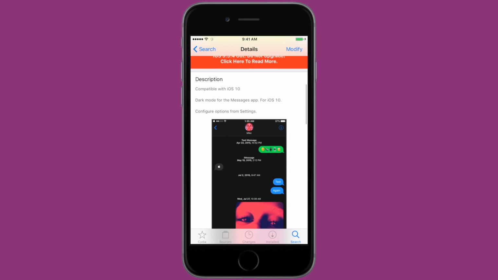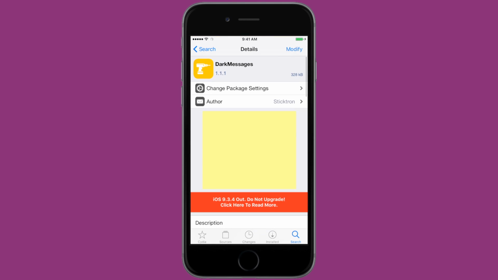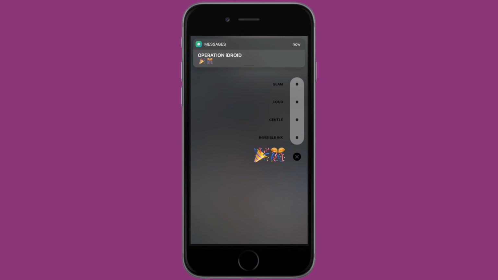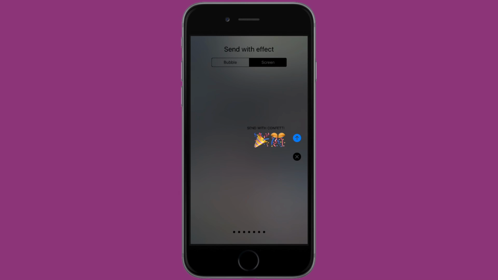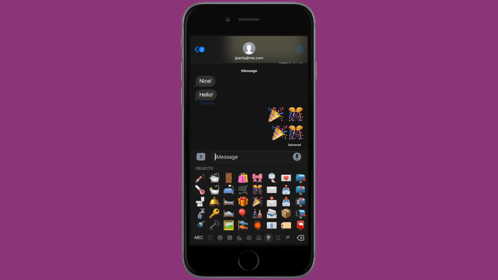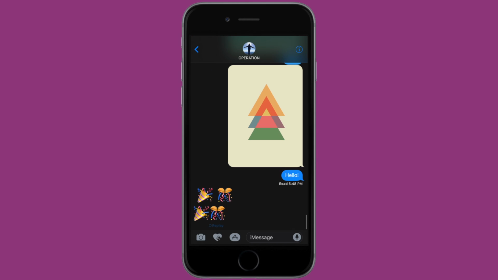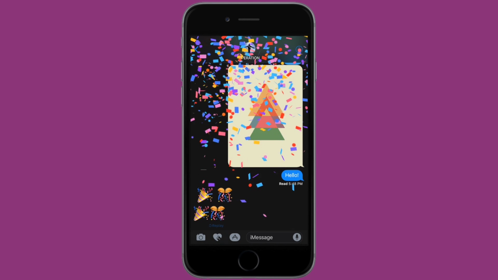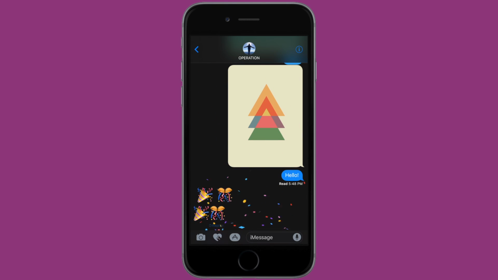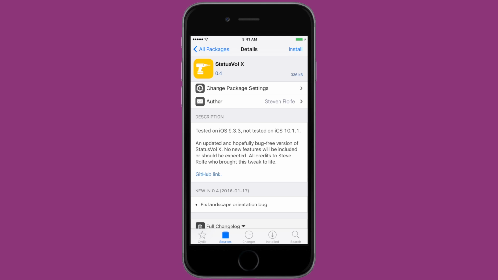The next thing I'm going to be showing you how to get is Dark Messages. You can add the source for Dark Messages via the description below, and then you can just install it. And as you can see, Dark Messages does what it says. It gives a dark theme to your messages, which I think looks really nice, especially if you're using Noctis. Just having this dark theme across your whole device looks really nice in my opinion. So that was Dark Messages.